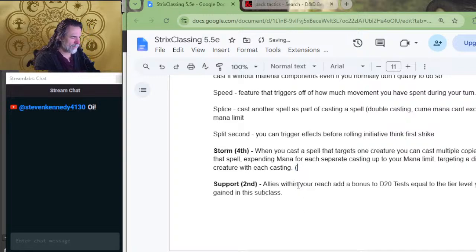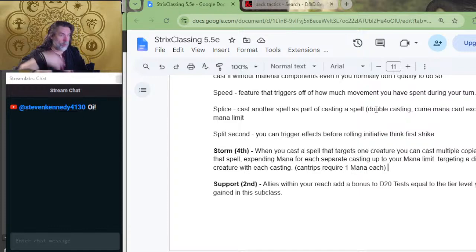Casting. Cantrips count. Cantrips require 1 mana each. There you go. So that 17th level wizard, if I wanted to, could cast Ray of Frost. Cantrip is 0 mana, and then I could stack up 9 more. I could hit 10 things with Ray of Frost as cantrips, each doing, what, 48 damage at 17th level? There you go.